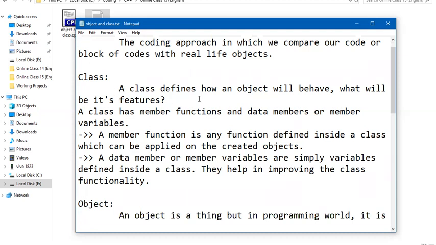A class defines how an object will behave, what will be its features. See, if I say I have a mobile phone, right? It will have some features. It will be used for communications. It will have the slot for your SIM card. It will have a camera. It will have, I would say, a microphone. It will have speakers. It will have other features that you could find in almost every phone.